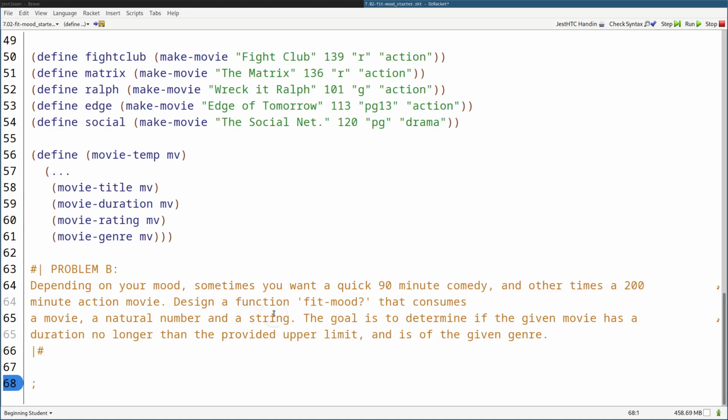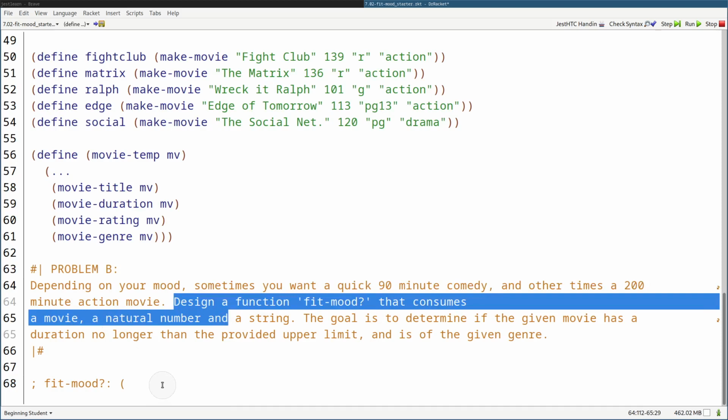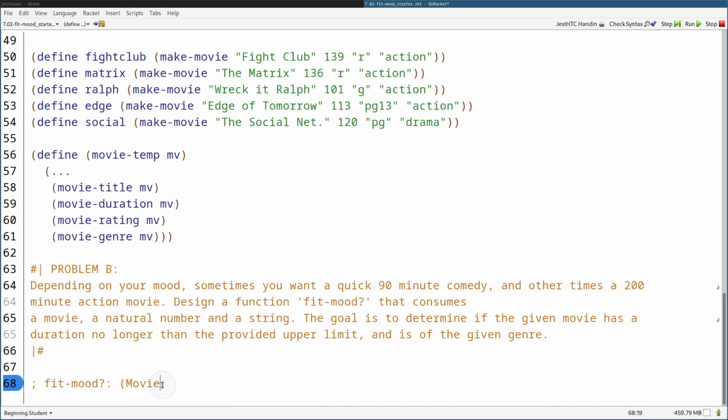So we know what to call this function. It's going to be fit-mood? And it's going to consume, let's see, all the arguments are listed here. A movie, so that's going to be the first argument, then a natural number, and then a string. The goal is to determine if the given movie has a duration no longer than the provided upper limit and is of the same genre. So fit-mood?, does this fit my mood or does it not? That's a true or false sort of question, so it's going to produce a Boolean.